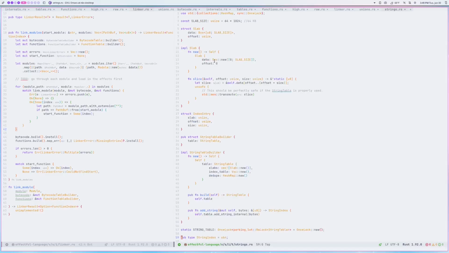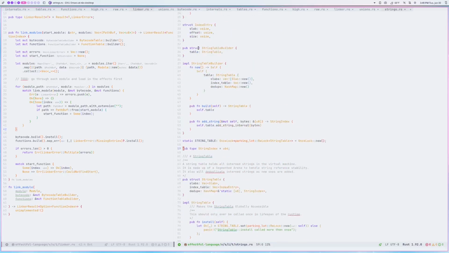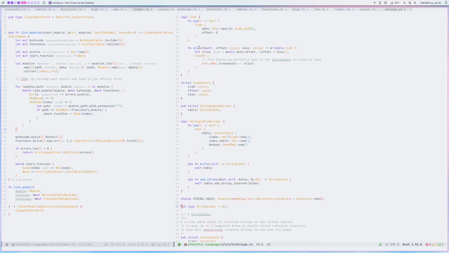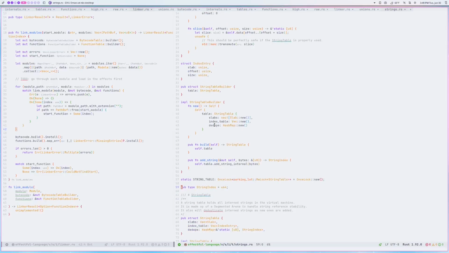But to summarize, we have these things called slabs, which are just byte slices. And they store a certain amount, in this case 64 kilobytes. And so whenever we get a new string, we load it into the string table and then we add it to the slabs. Once the slab fills up or gets to a point where we can't put anything else in it, we will then create a new slab and put the string in there. And we also deduplicate with this hash map.